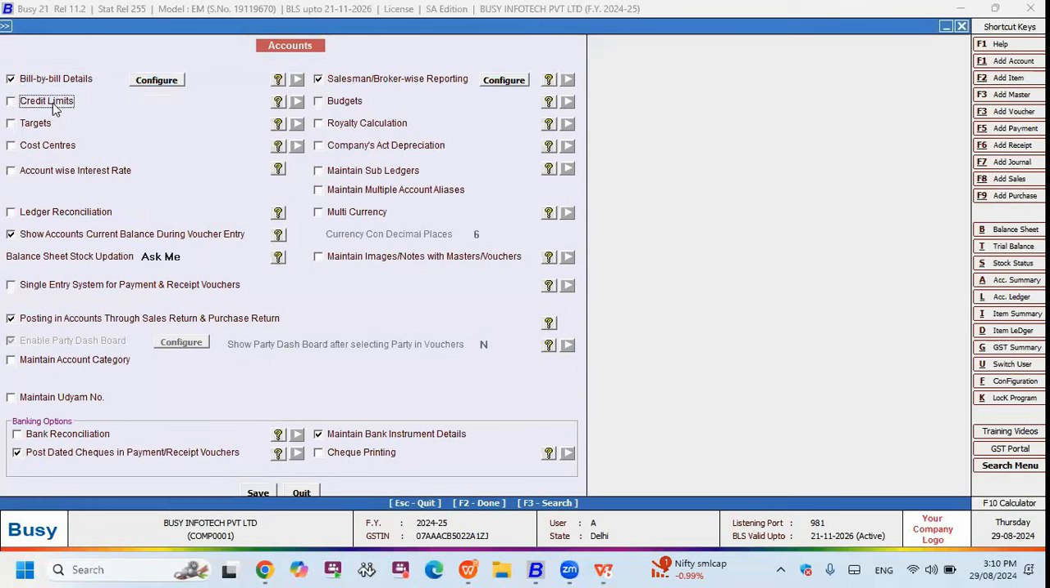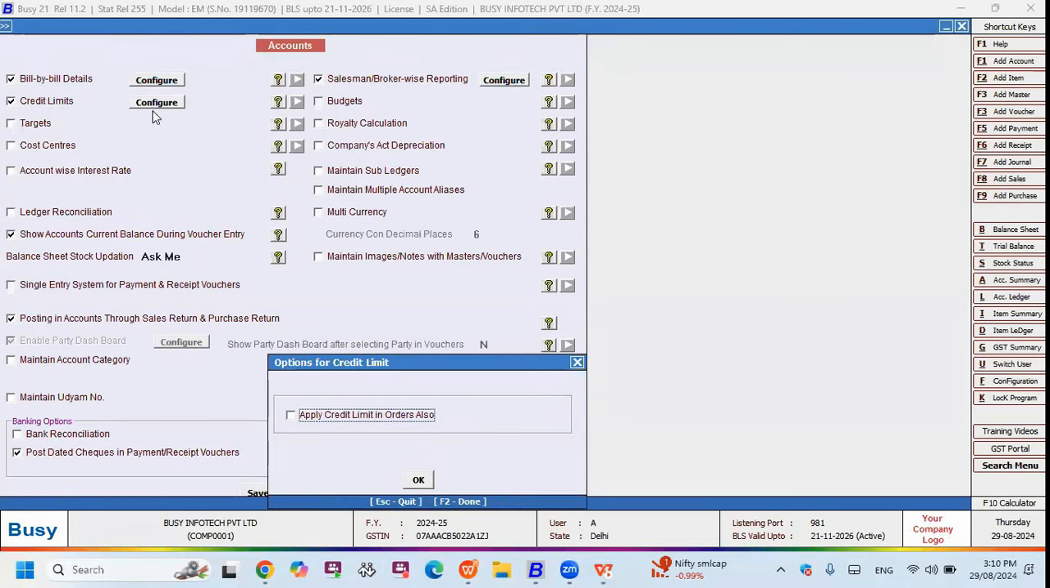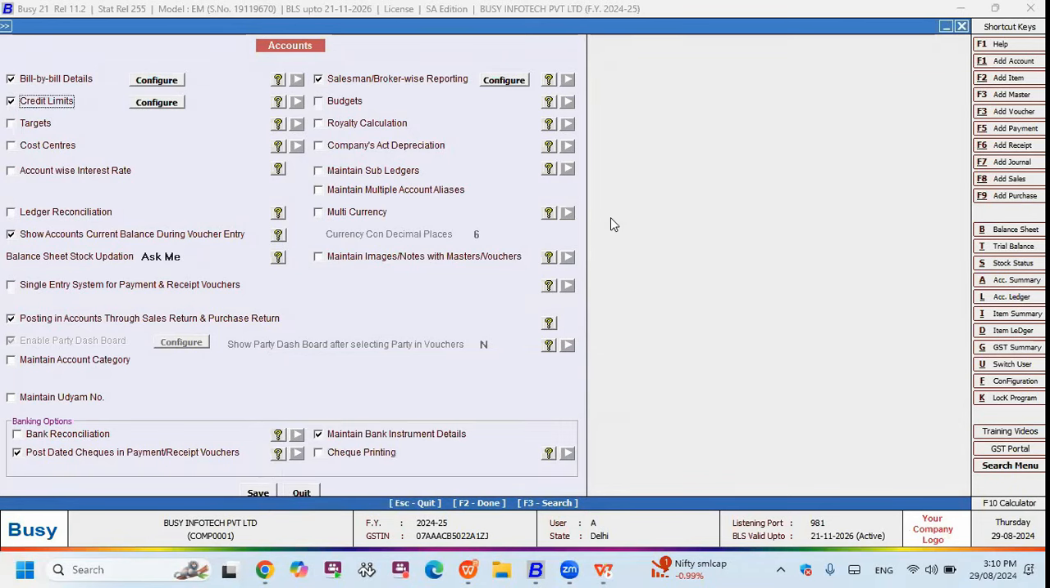Another feature is credit limit. This one also you have to enable, so that only then can we allocate the credit days for the customers. So these are the two important features. Very first, you have to enable these features.